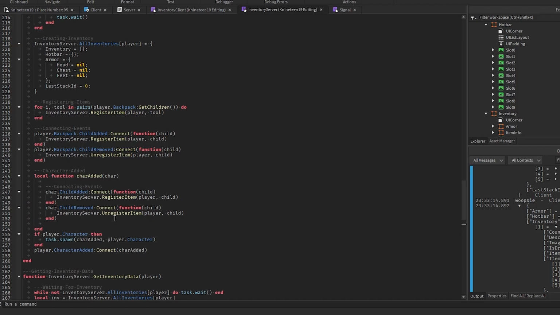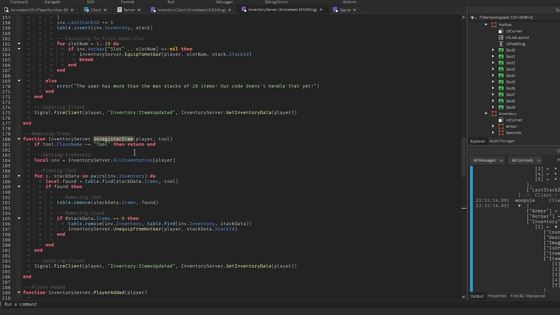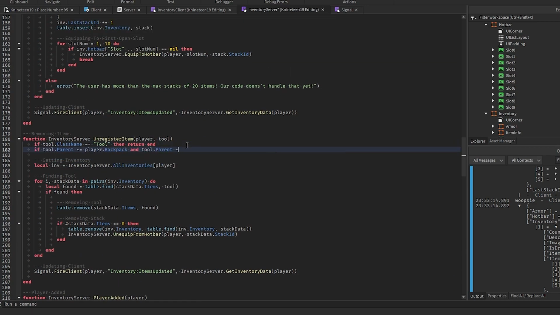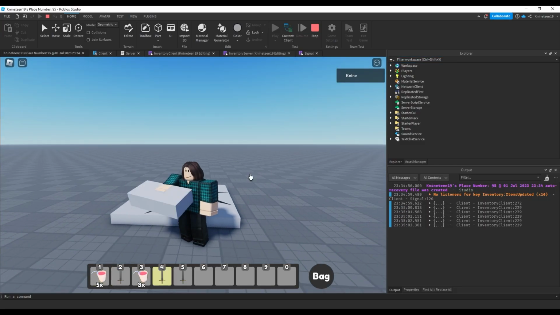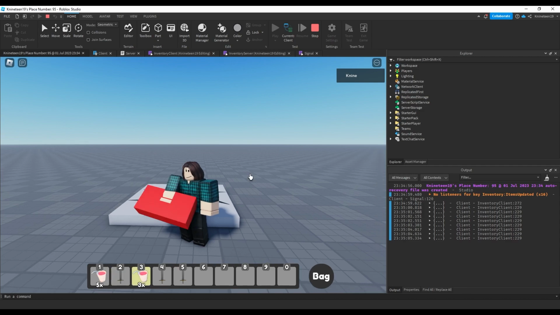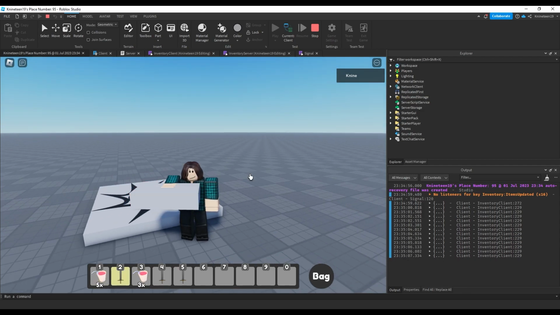This is actually happening because of an issue in our unregistered item function. We need to make sure that the tool is inside the backpack or that it's inside the character. Before just checking if it's inside the character, however, we also need to make sure that the character isn't nil, so that the if statement doesn't give us an error if the player is currently respawning. As we can see, that seems to have fixed the issue. You can now use both the keyboard keys and press the slots themselves to equip and unequip the hotbar slots, and it will update the display and hold the tools accordingly.